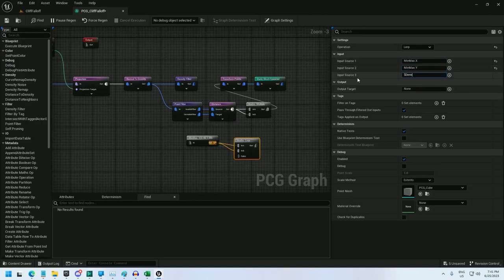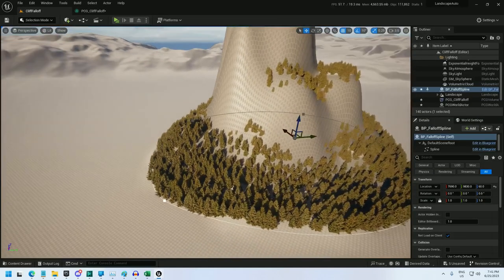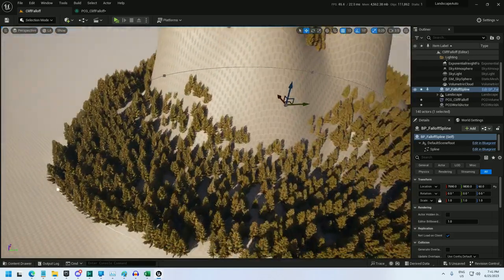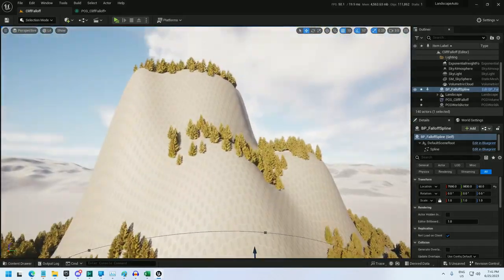Input source 3 is going to be density. Output source is going to be density. Hook this up between the distance and the multiply node. And it doesn't work. That's because I forgot to hook up the ratio. And there we go. Pretty satisfying, smaller trees near the cliffs.